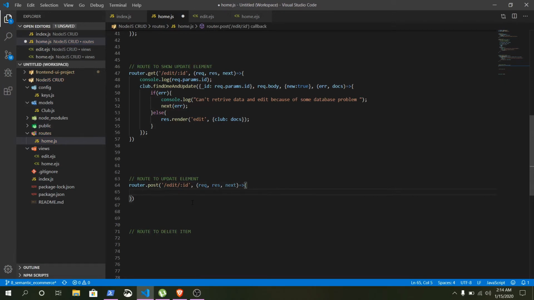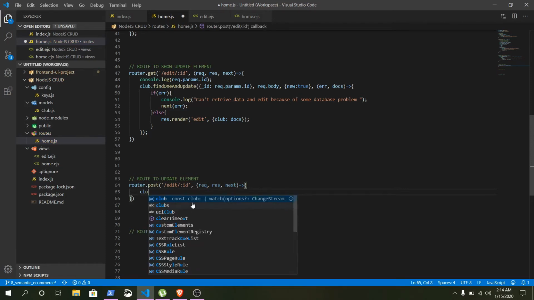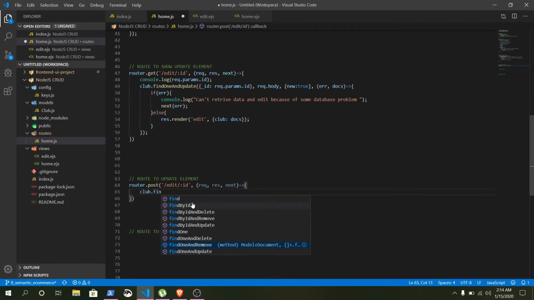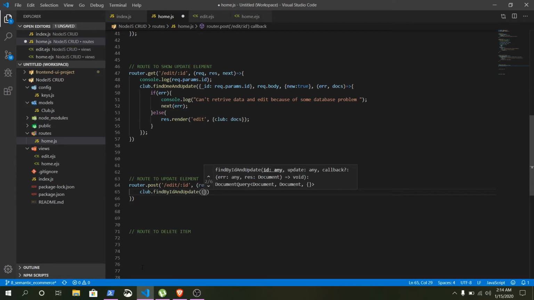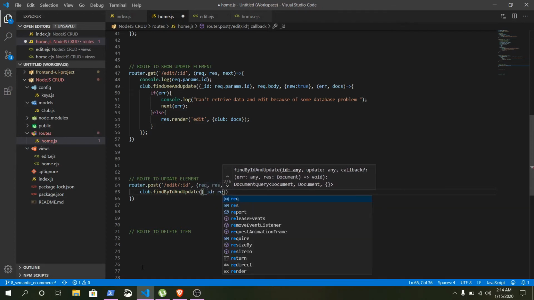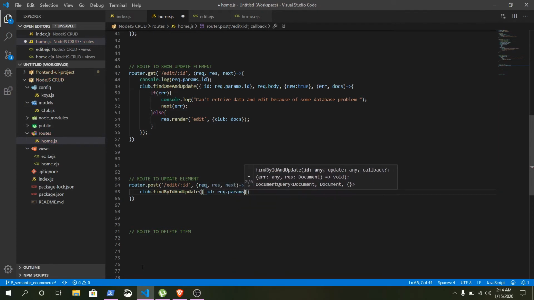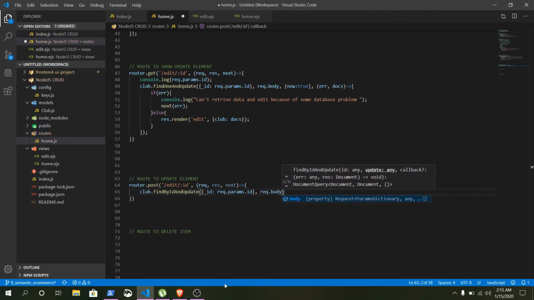Now let's create club dot find by ID and update. This is perfect. Curly braces, here we just need to give an ID. Underscore ID is equal to request dot params dot ID. We are getting this ID from this URL. Then request dot body. You need to keep body parser so we can change from the body.